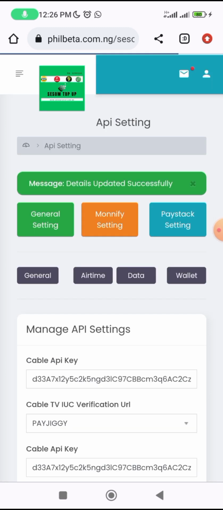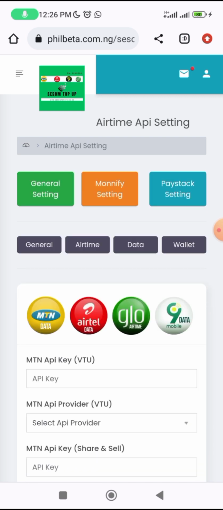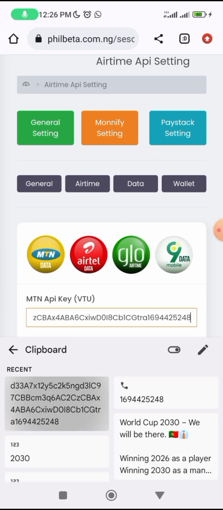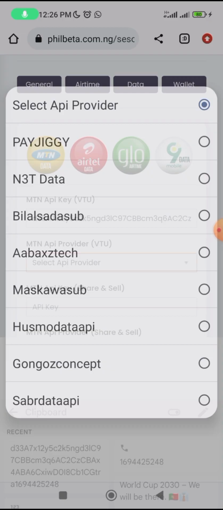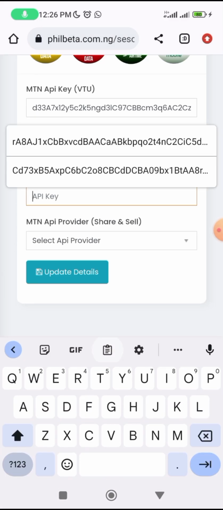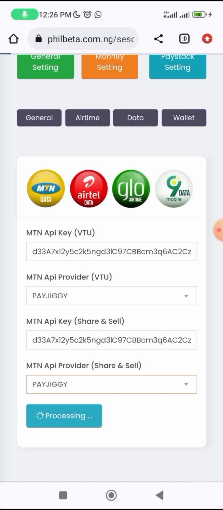Okay, the next thing that we need to do is to integrate the API for airtime. Let's go to airtime. This is it. Then you come for MTN. You put the API key, then select the provider. This is our provider here. You also do the same for this one. Then select the provider. You update it.